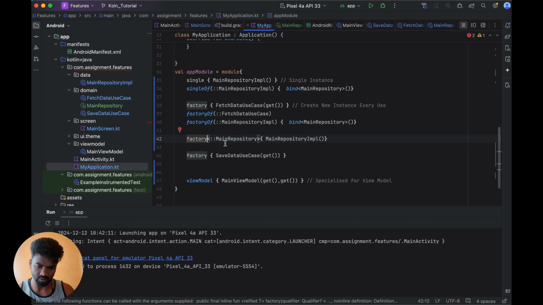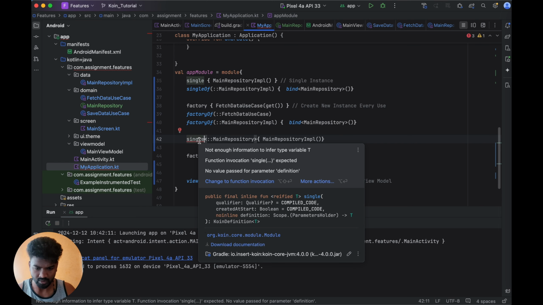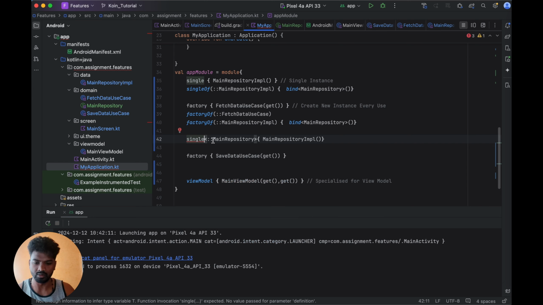Maybe single. Let's check. What is the issue? Single: not enough information in the type T. Okay, this one doesn't have that. Okay, so this is fine.